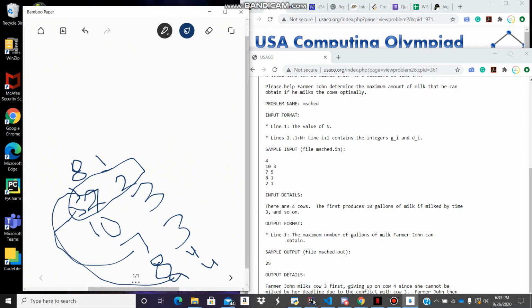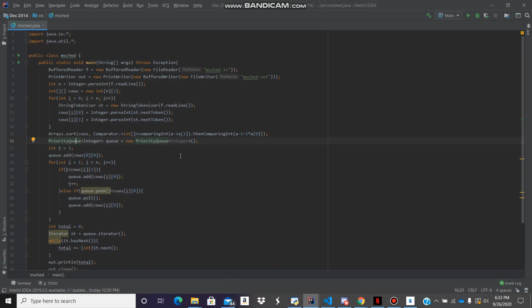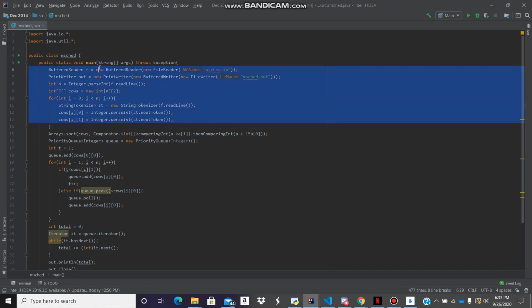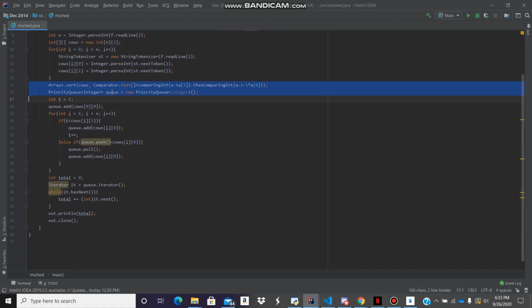So let's take a look at the code. It's pretty easy to implement. The thing is, we have to sort. Why do we have to sort? Because the deadlines are random. When we get the input, the deadlines are not in sorted order. So we have to put them in sorted order so we can process them linearly as they come, and find the most greedy solution. This part is just a bunch of input stuff, and we sort here.